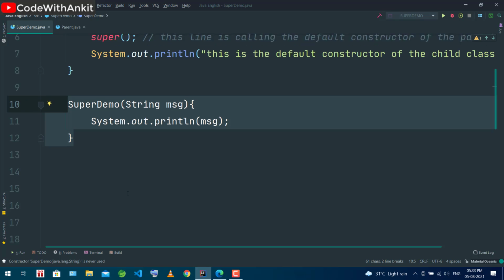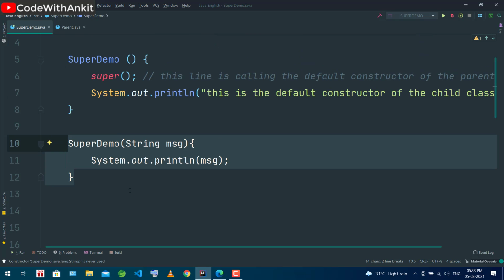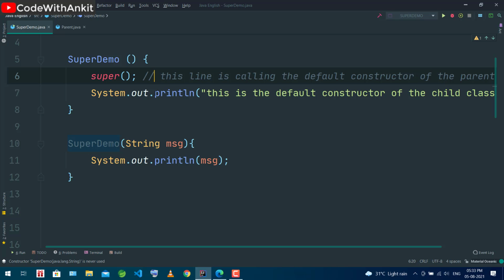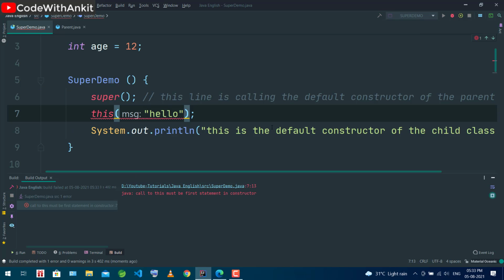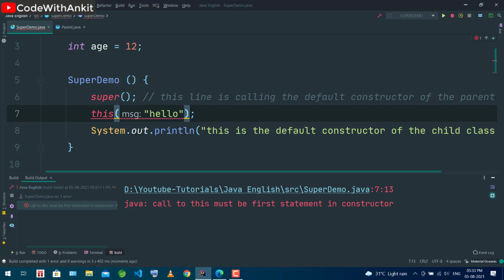what will you do? Inside the child class, if you do super, and then write the this keyword and write hello, now look, if you run it, it will throw a compile time error, because this and super cannot be called together.